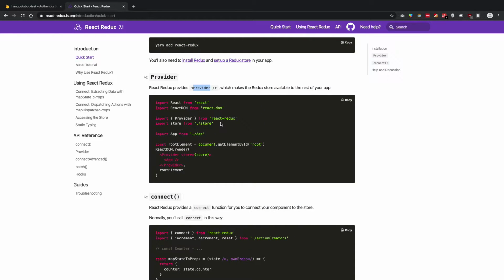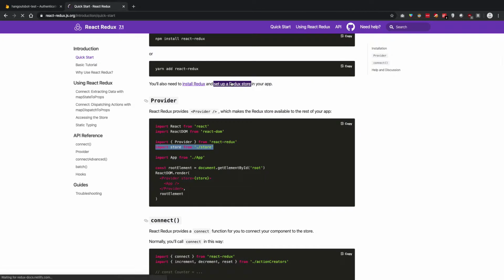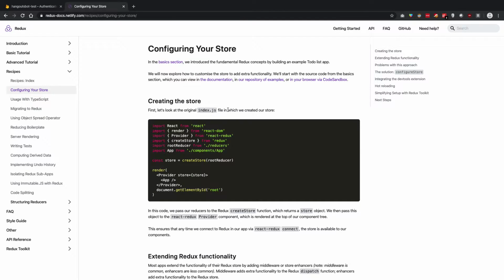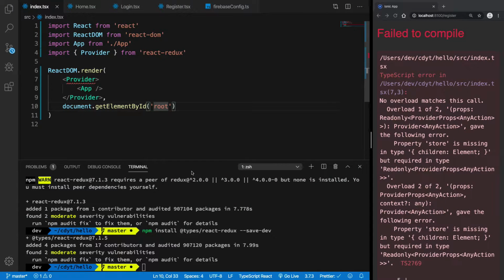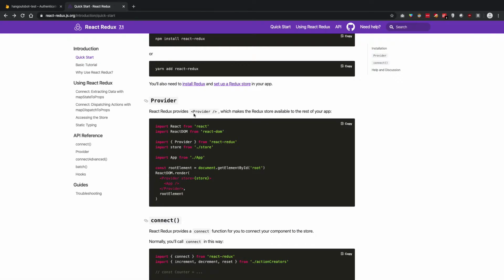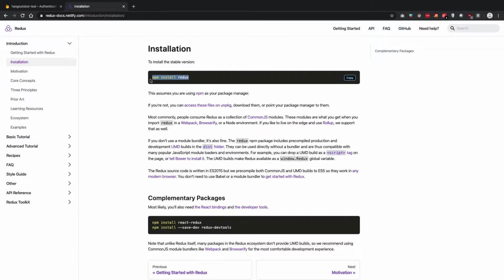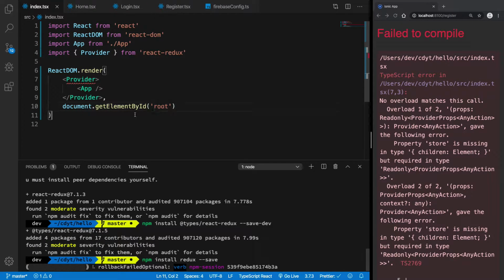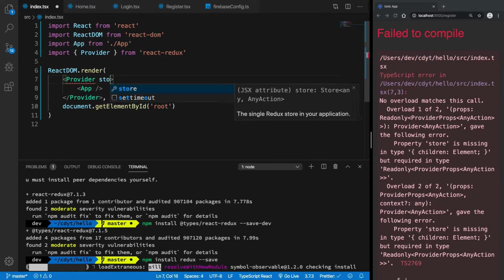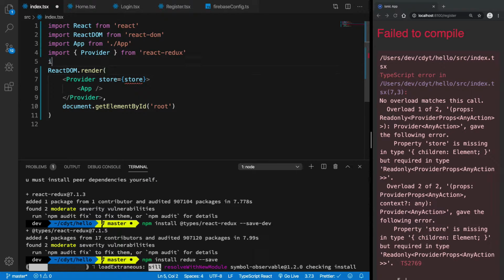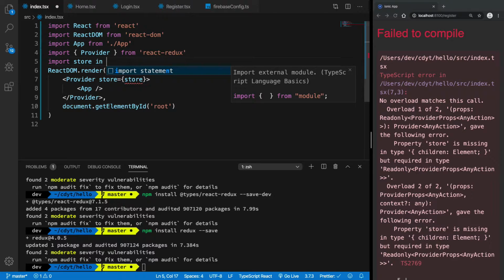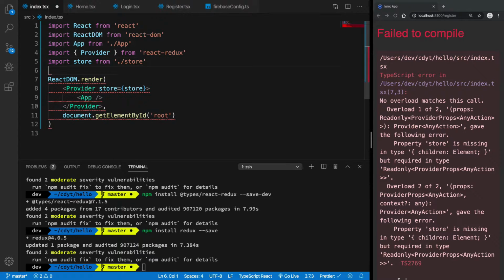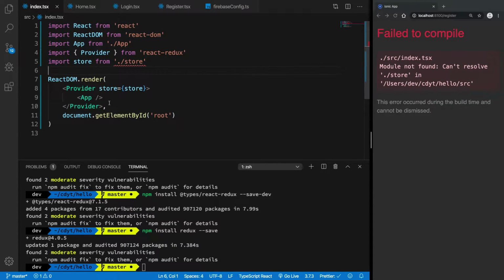So now we're finally gonna get the store. And how do we set up a store? Well, we can just follow the official docs on that. As it says, we actually need to install Redux as well. So for that, you just simply say npm install redux and save it. Once you have that, you're gonna bring in a store right here, from the store file.